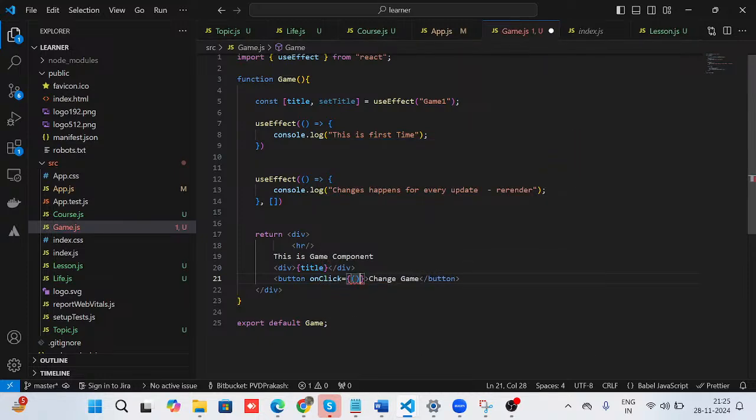So what I will do is create an arrow function here. In the arrow function, I'm calling the setTitle function to change the state value, changing the game value to Game 2. Initially when the component renders, the title value is Game 1. If you click the button, I'm changing the title value, so it will automatically change to Game 2.